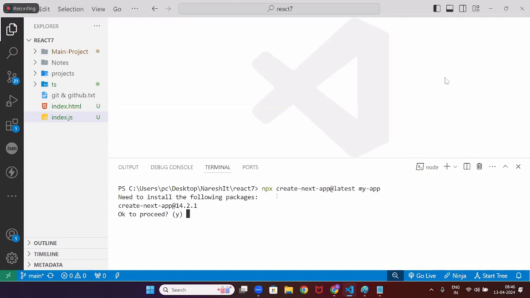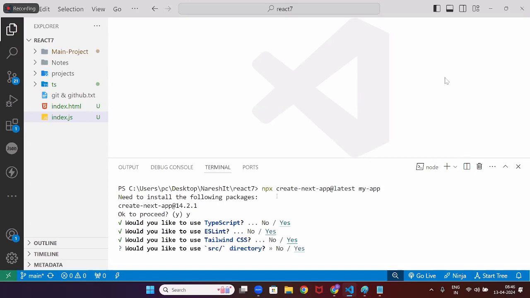Now, do you want to proceed? Yes. Would you like TypeScript or JavaScript? Okay, let's use TypeScript. Would you like to use ESLint? ESLint is for catching errors, so yes. Would you like to use Tailwind? Yes. Would you like to use the src directory? It will create without the src directory also, but I like to use it.